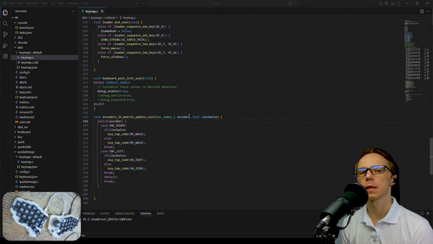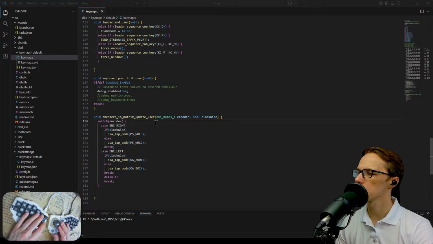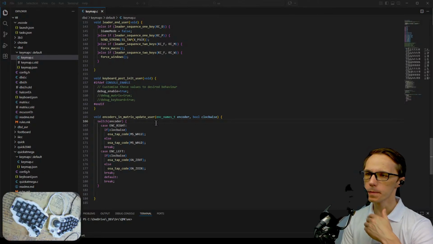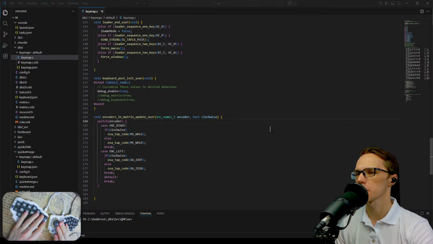Because if we're going to add this module, this means that we would like to process those encoders. So if we add it and we don't have this function, encoder symmetrics update user, then we're going to get a compilation error. Or maybe should I make it weak? But if I make it weak, okay, let's take a look.